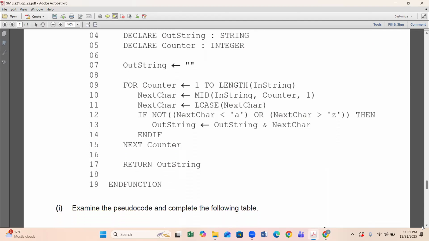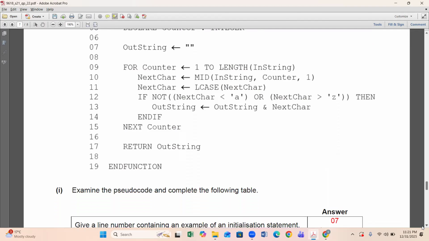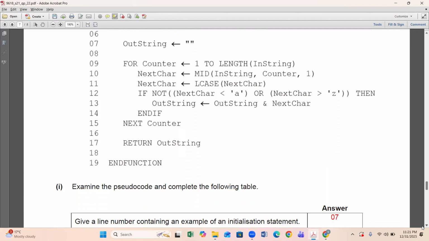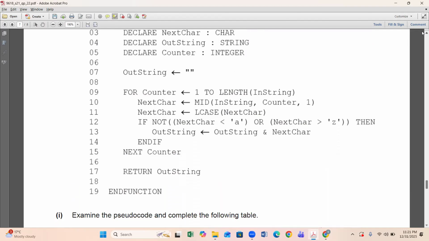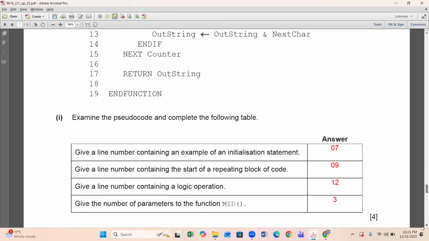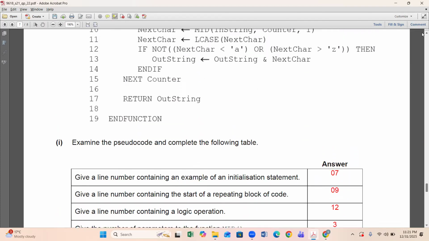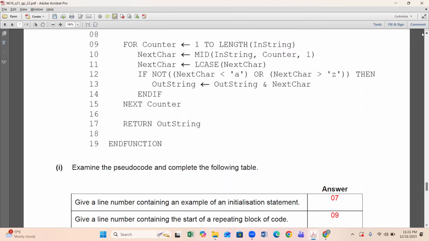Examine the pseudocode and complete the following table. The first one is give a line number containing an example of an initializing statement. So initializing is done in line number 7. So here we can see line number 7 is the right answer. Then the next one, give a line number containing the start of a repeating block of code. Repeating block of code means a loop. So what is the beginning of your loop? Which line is containing the beginning of a loop? Line number 9, or you can mention 09.